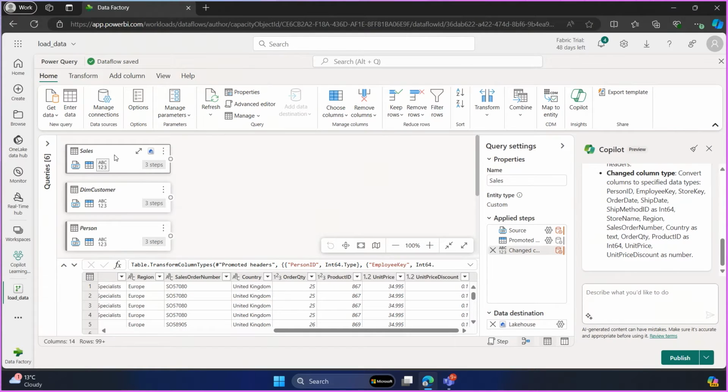Okay. Let's actually get into what we want to do in adding steps onto the sales query, for example. The idea behind this is to get a gross revenue column where we can calculate the gross revenue based on the unit price and the order quantity. So I'm going to quickly grab a prompt that I already prepared beforehand, and I'm going to put it here.